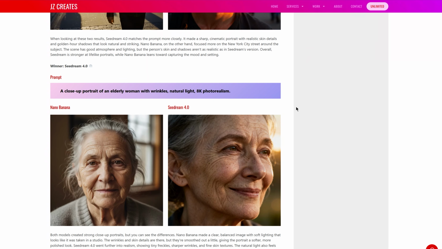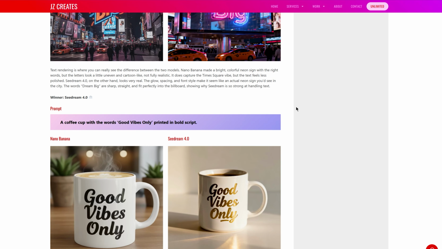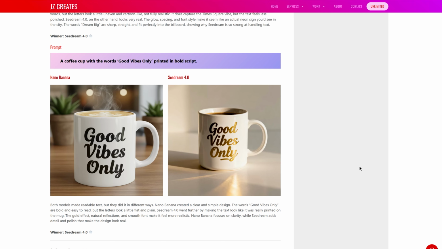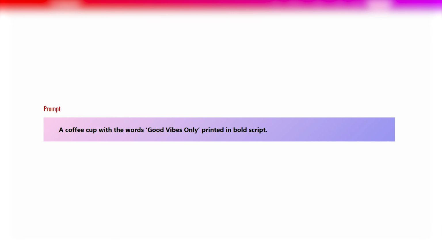For this next experiment, I focused on text rendering. Since Seedream highlights its strong text capabilities, I had to see how it performs. Generating text inside images, like on billboards or book covers, is notoriously challenging for AI. Let's put it to the test. Here's the prompt: a coffee cup with the words "Good Vibes Only" printed in bold script.